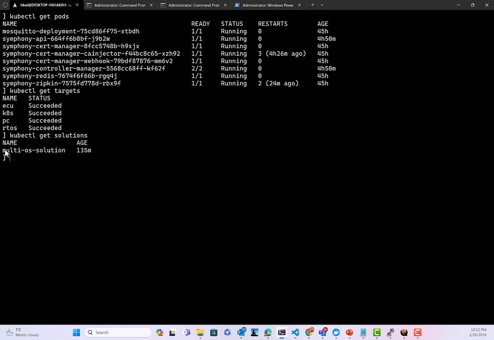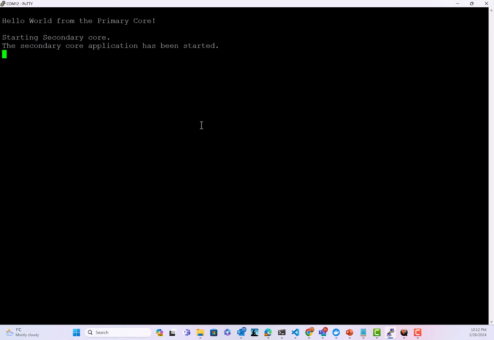This is the solution you just saw in Visual Studio. So this is the current status of the Kubernetes machine. There's no user pods running on the machine yet. Now let's look at the NXP board. So I've connected to the board using PuTTY, and you can see the board currently is running a default Hello World application, and nothing else is going on.